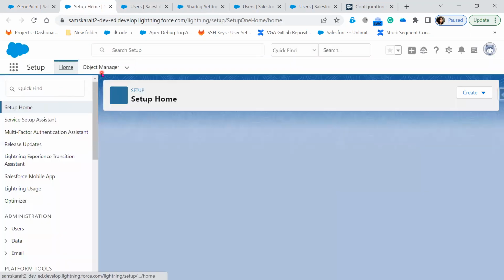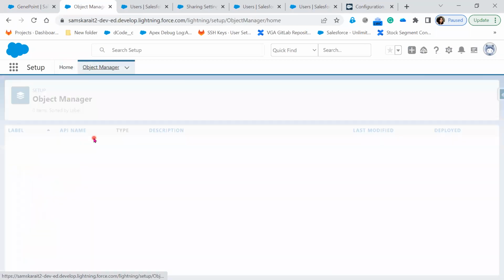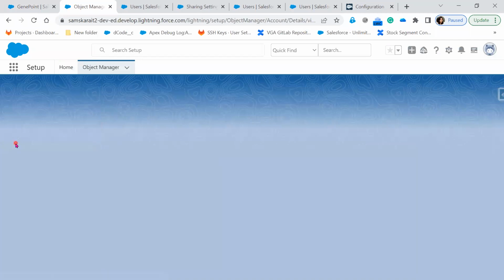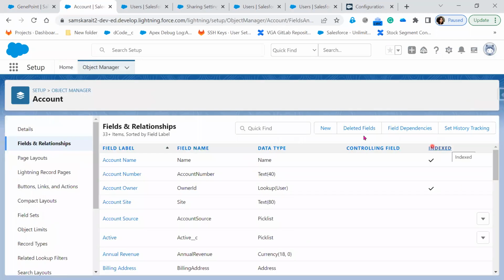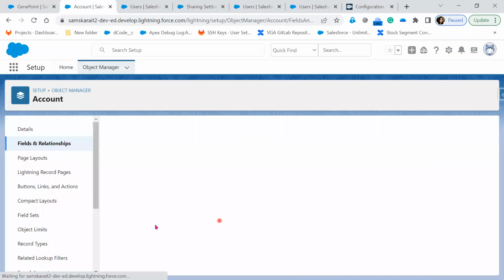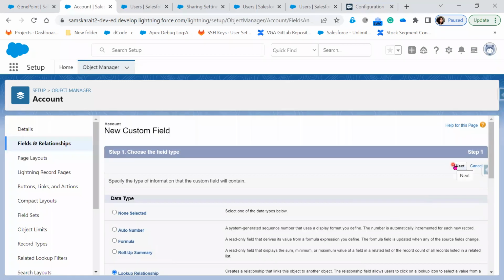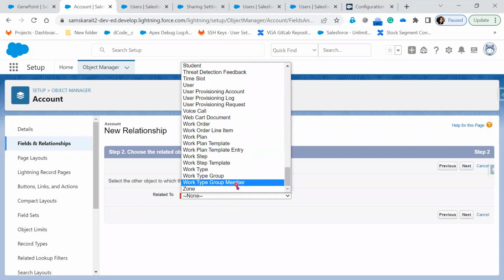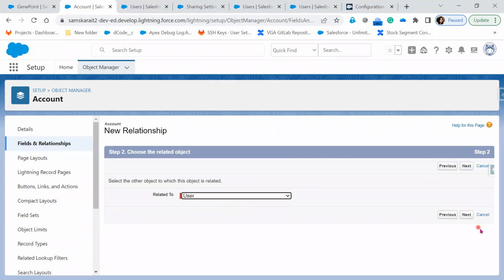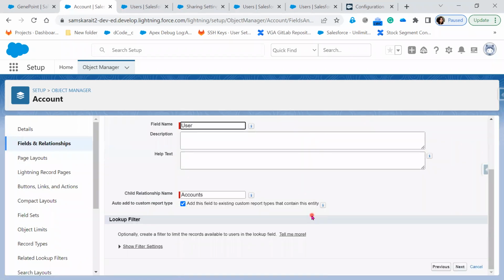So let's create a field. Object Manager, click on Account, then Fields and Relationships. I'm creating a new field. Click on New Field and I'll select Lookup Relationship. Click on Next. I'm looking up to the User because I wanted to select the user here. Click on User. Now, whoever is not understanding, I'll repeat this lookup relationship.